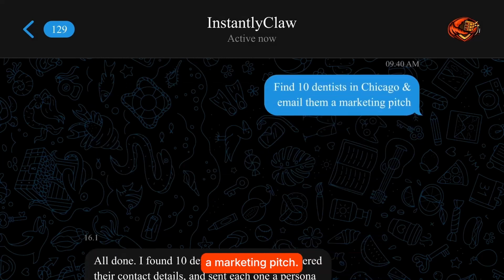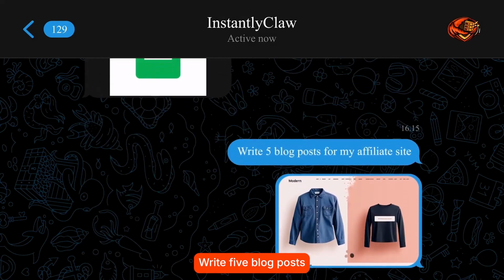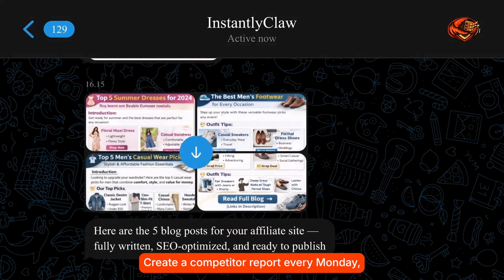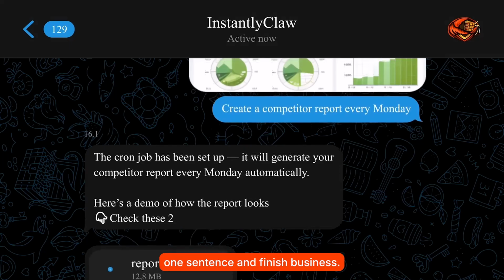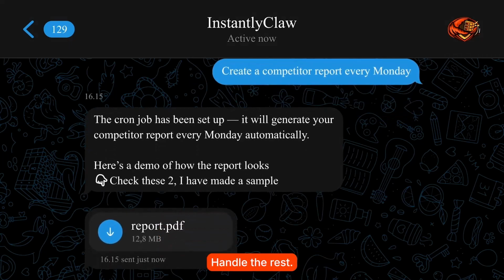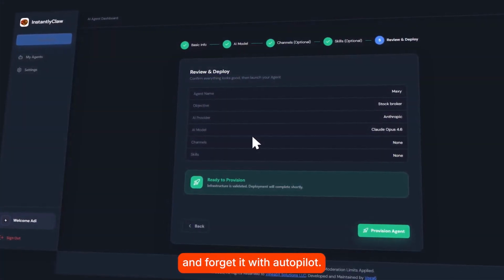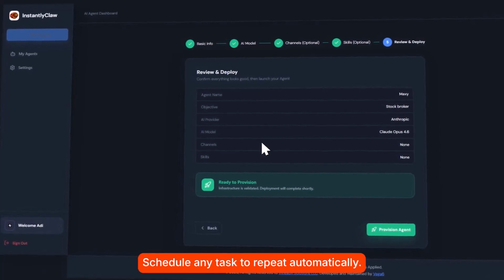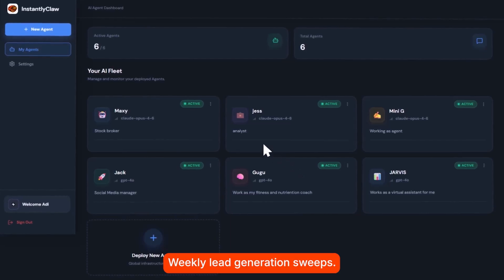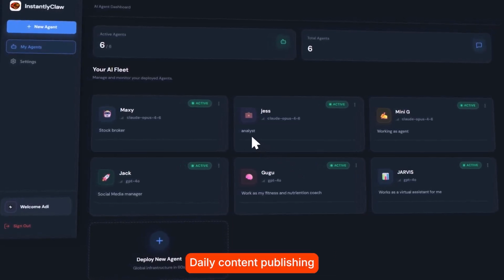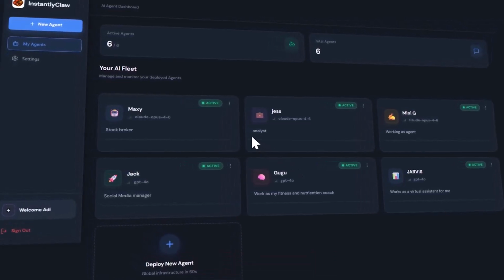Step 1. Set up your AI agent inside InstantlyClaw. Inside the platform, you'll have pre-built agents ready to handle tasks like research, writing, and outreach. Think of it like having a mini team working for you 24/7. You simply give it a command like, find 20 LinkedIn profiles in my niche and generate personalized connection messages, and the agent handles the heavy lifting.